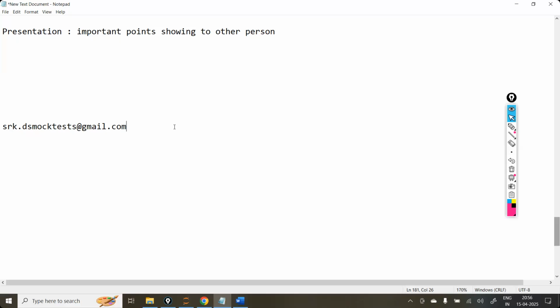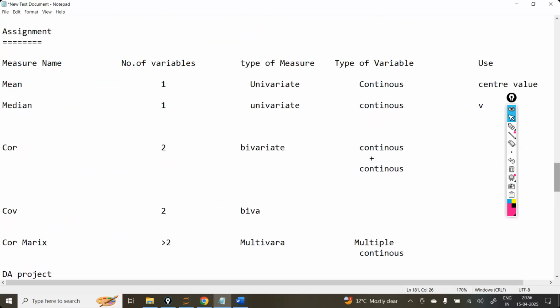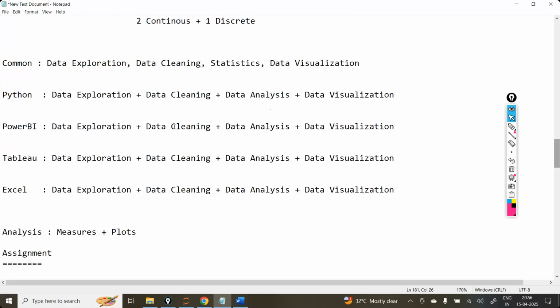You will only say the answers. Rather than my answers, your answers will be more in the Power BI. Same thing in Tableau, same thing in Excel. Once we know one of them, the remaining things are also the same.